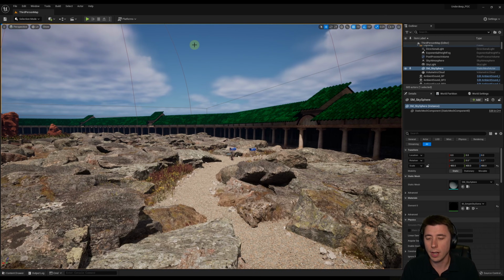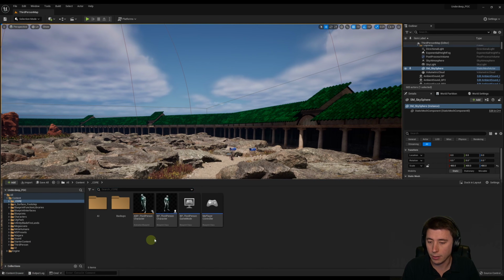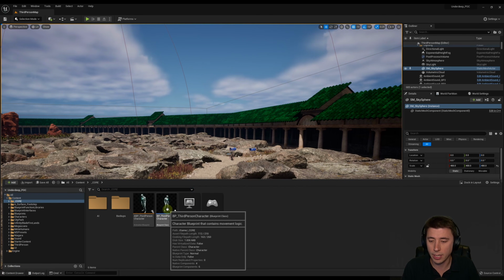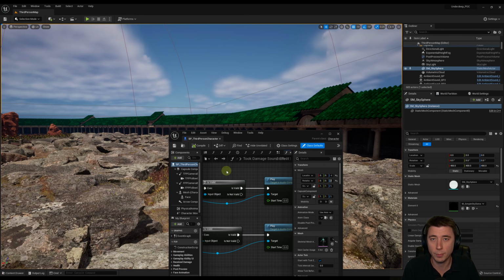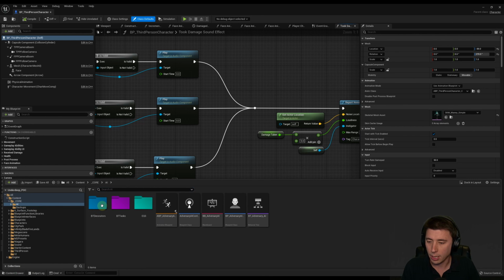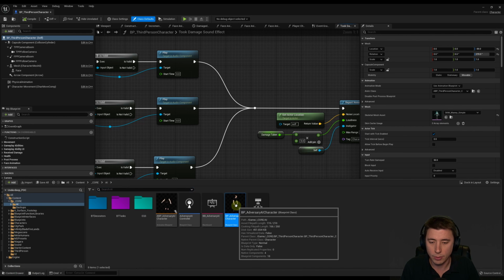So we're going to start today by setting up crouching both on our third-person character and our AI adversary character. So if you're just doing this on your third-person character, you can open that right up. And if you want to do it on both, then by all means, open up your AI character. So I'm just going to come back to my content drawer, AI, and our BP adversary AI character.